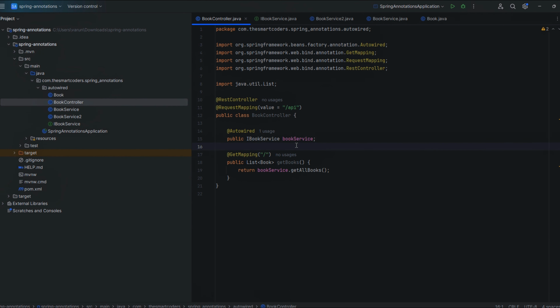Okay, now one more scenario based interview question that can be asked is: suppose the class that you are injecting here is not available at runtime. How would you mark this dependency as optional? Because when you mark it with the Autowired annotation, Spring will make sure that the bean of the class you are injecting is there. If the bean is not present in the container, then Spring will throw an error. So how can we mark this particular class as optional so that the Autowired annotation will not throw an error?